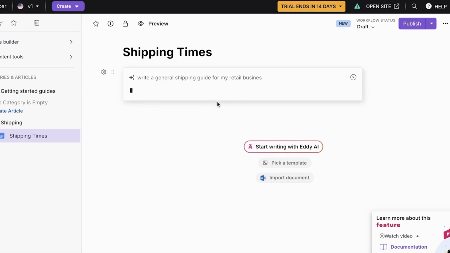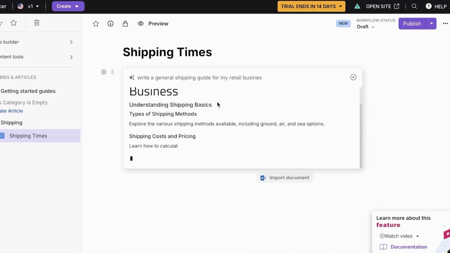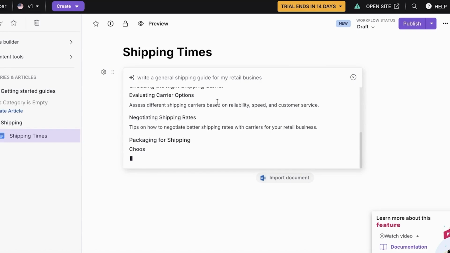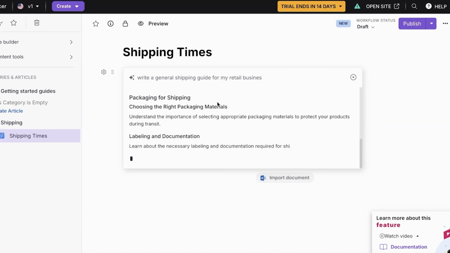So this is an AI-powered search tool, and they even have their own AI-powered search, making it easier for users to find relevant information that they might need very quickly.